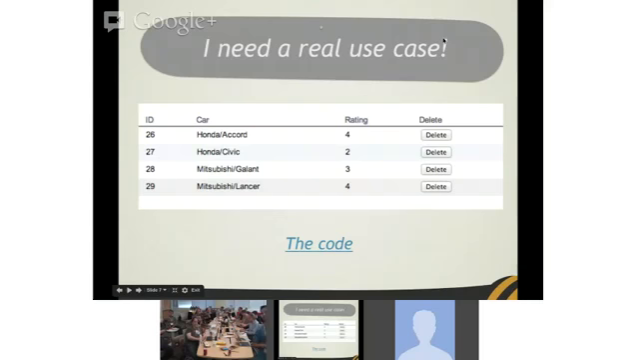For this session, I will start with a simple use case, which is already in our Carstore sample that we're delivering to developers who use the GWTP platform. A simple table, four columns: ID, car, rating, delete. This is a common pattern that every developer who uses GWT does every day, defining columns in cell tables. And it's always kind of the same code that you have to write.